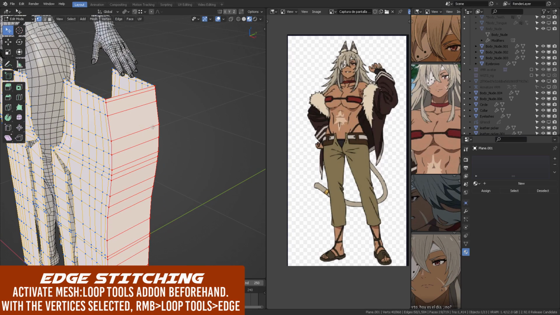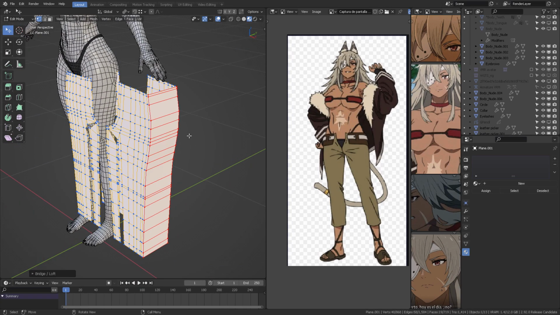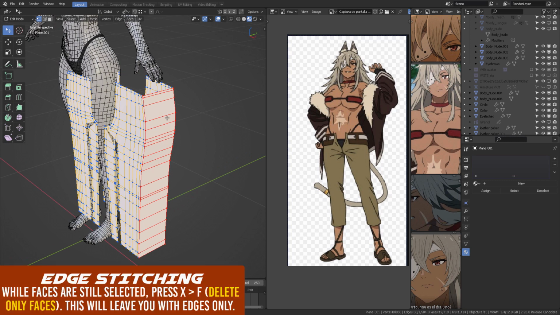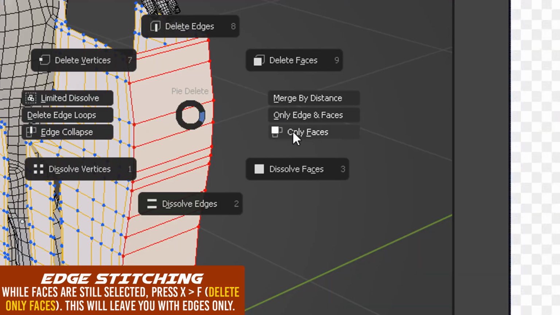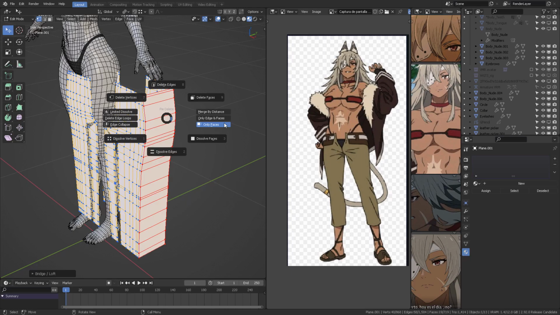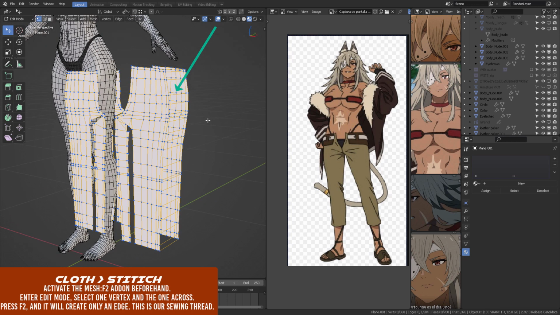Now we're going to press X to delete only the faces, because we want to preserve the edges, okay? This is the important part. We need to have edges connecting each vertices all by themselves, not any face at all.